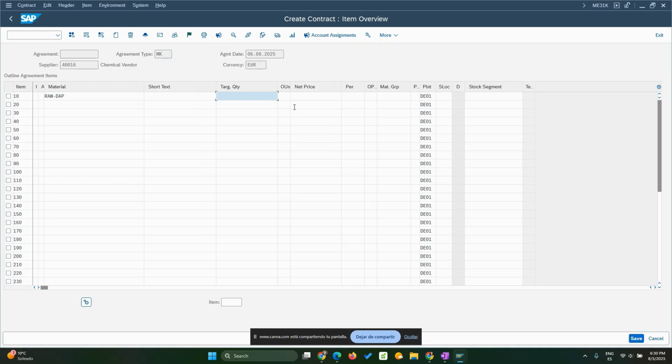Okay, so let me put, in this case, 100,000. The order unit can be different, but in this case, we will just assign the default basic unit of measure. Remember, if you use an ordering unit different than the basic unit, you need to be sure in the material master of this material, you have the conversion factor for the ordering unit. Let's suppose you order in pallets, for example.